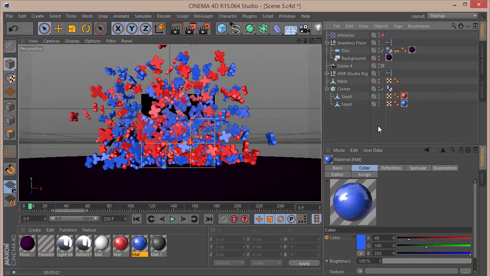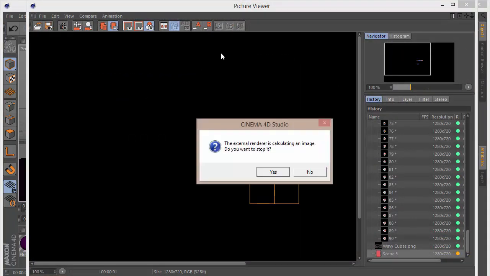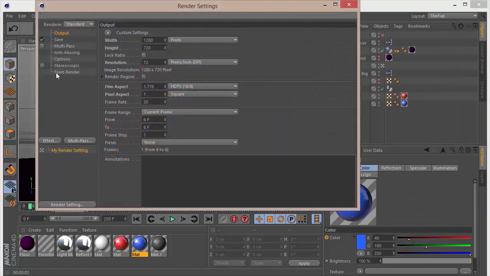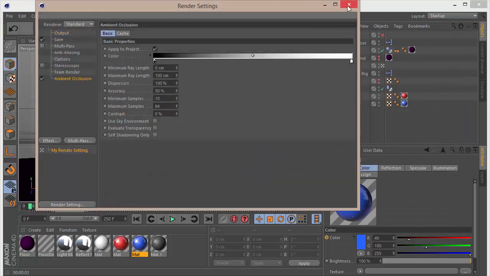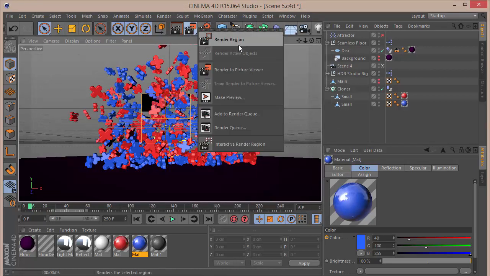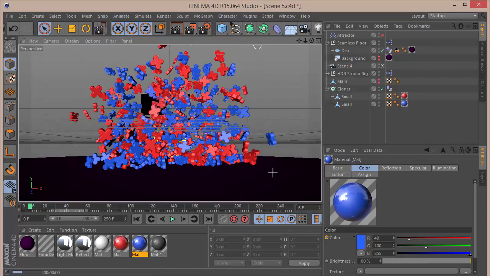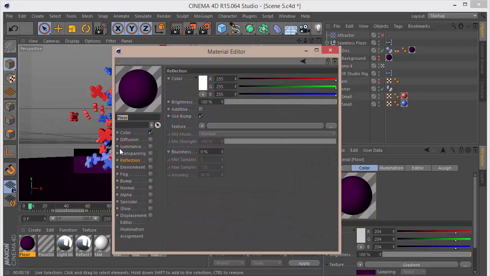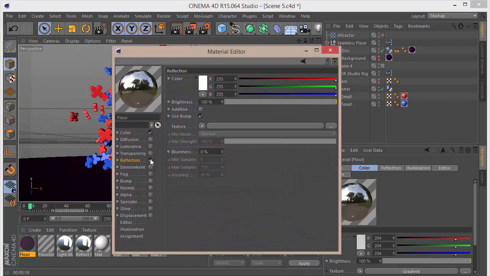And if you want to go, oops, not that, we want to go to effect and choose ambient occlusion and then make a render. We see we get some nice render, and of course it takes a lot of time, so let me just show you the floor. So we can see these nice shadows on the floor, and we can actually go to the floor and we want to check on reflection, and we want to set the brightness to say something around 4%. That gives it a slight reflection.